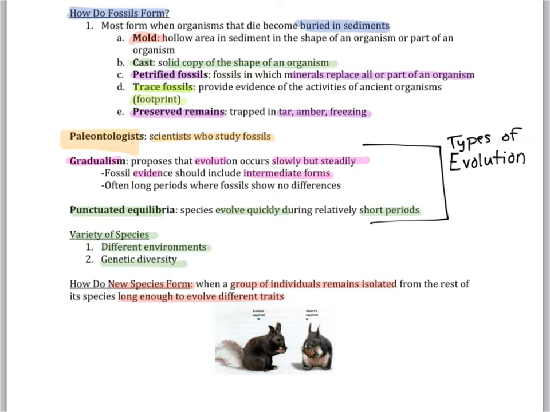Paleontologists are the scientists who study fossils. The fossil record helps provide evidence about the history of life and past environments on Earth. In addition, scientists use fossils to study the rate at which evolution has occurred.